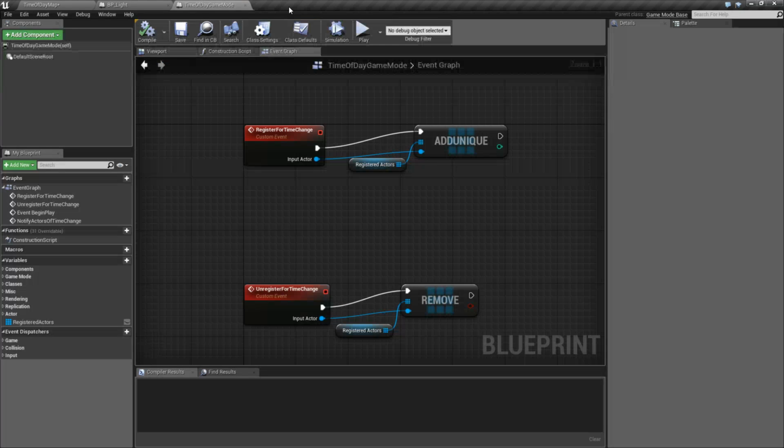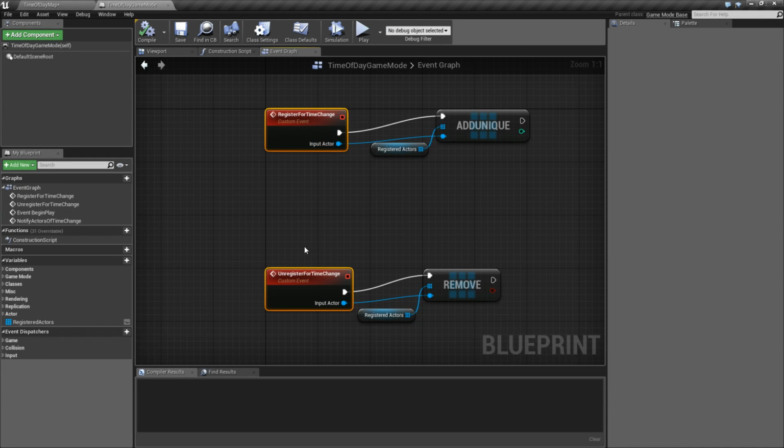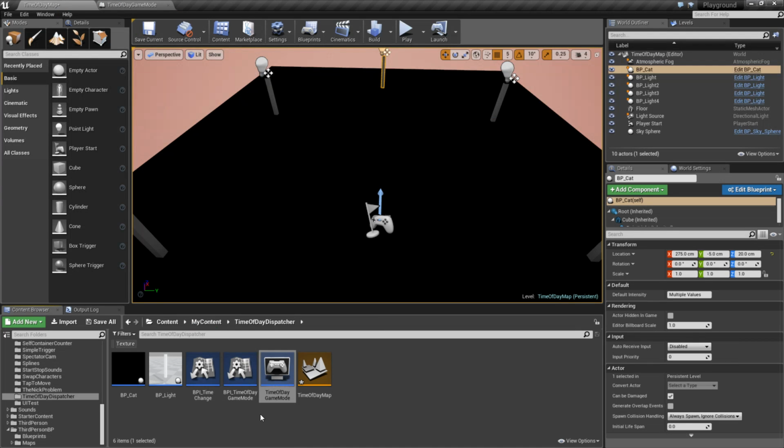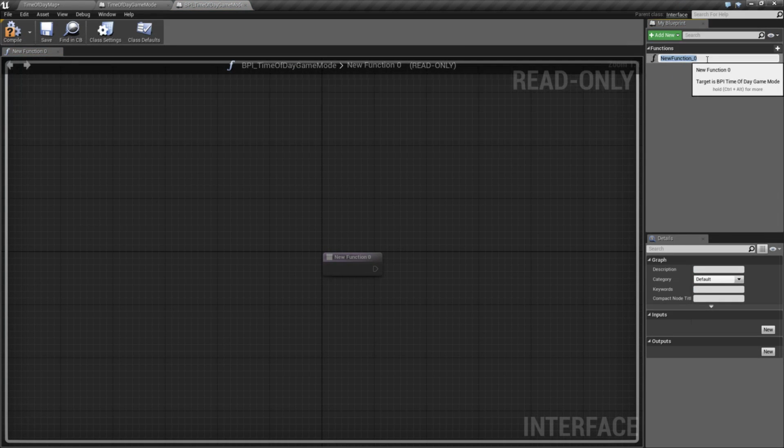Okay, back to this. Let's close our cat and close our light, and we have a game mode. We're going to make the game mode work for our registering. Now, we already have two things in here for registering. We're going to have to fix them in a second. So let's go into our game mode, let's go into our interface for our game mode. There we go. And let's make a new function.